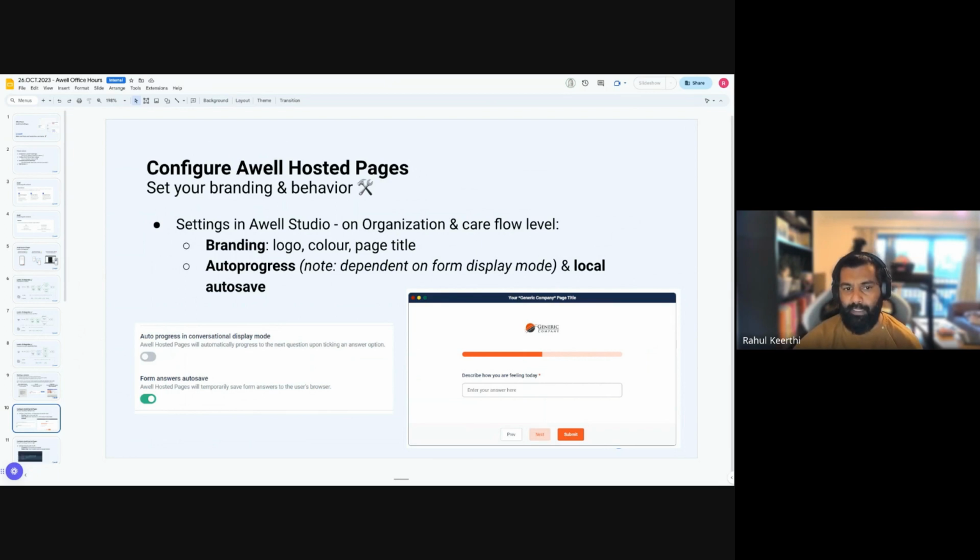So we've basically given you control over some elements of the Awell Hosted Pages experience. So being able to set a page title, a logo, and a color. Within the configuration of the care flow, you can set that at a tenant level. So if you want your whole organization's hosted pages experience to look the same, you can do that. Or if you want, you can also color it and brand it differently if you have different use cases that you wish to look visually different. And this gives you more options.